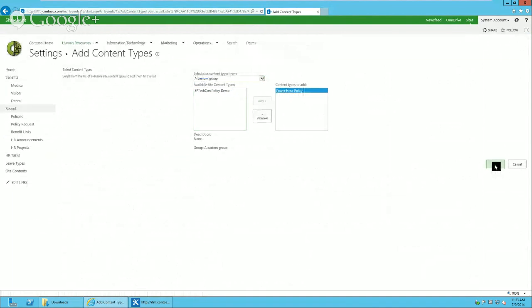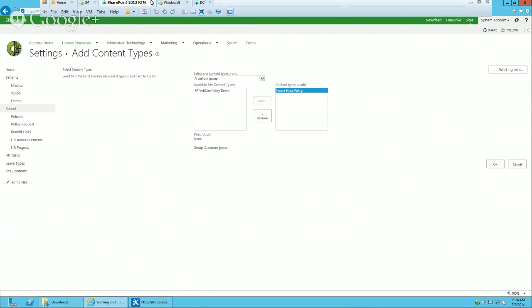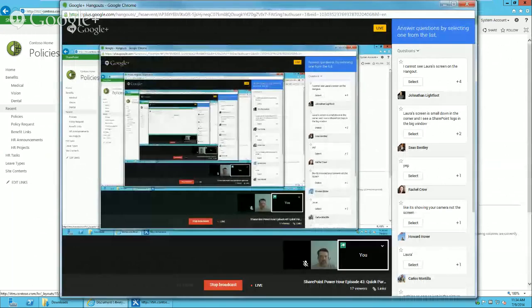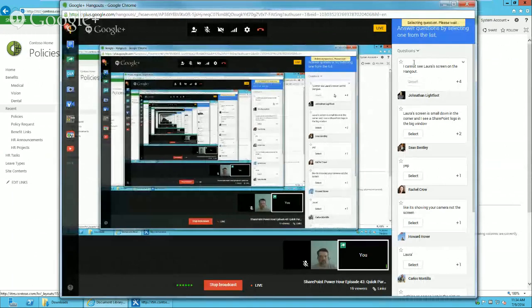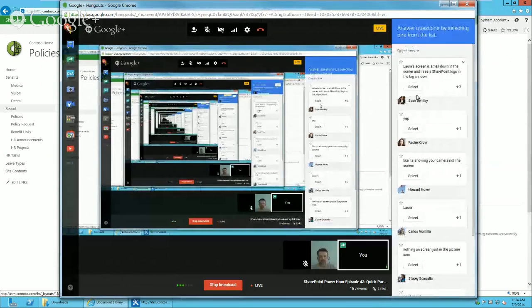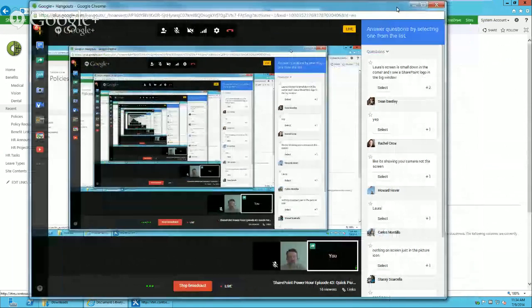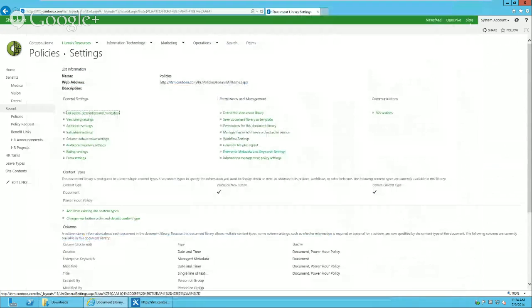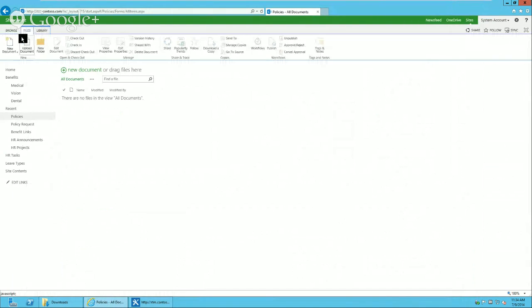Power Hour policy. Are we better now, hopefully? It's saving. I'm going to go ahead and hit select, and on all these different questions that people had. Okay, I see my screen now on there. Okay, so it finished adding the policy template to it. Okay, and now I can go in here and create a new company policy.